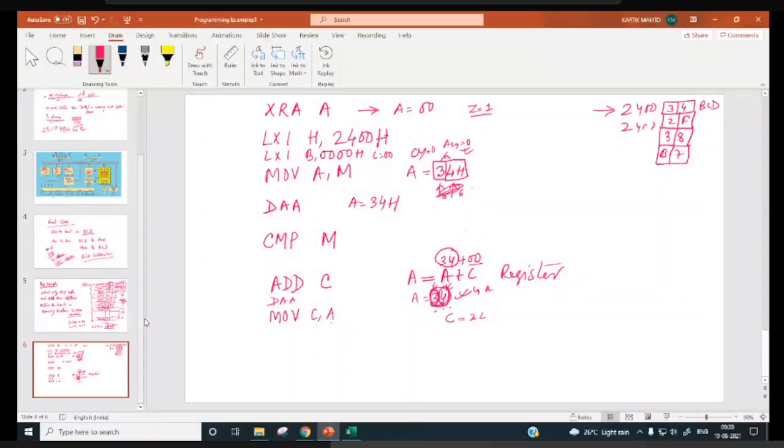Now I am going for the next byte. Of course, you have to decrement the count, and INX H you have to do, then DCR count, then you have to repeat, no? So when this one is over here at 2401, what will happen?